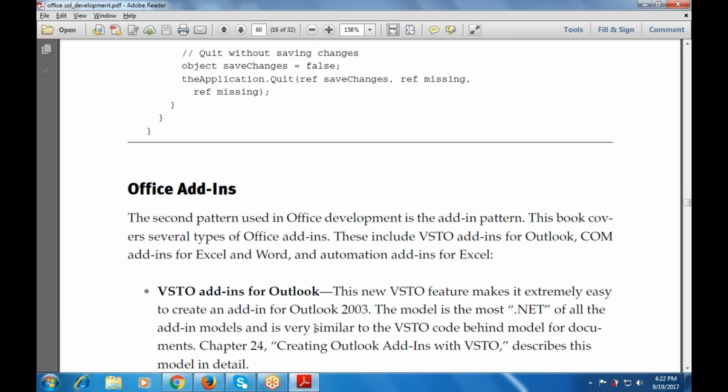Next is Office add-ins. That is the second development in the Office add-in patterns. And this also covers several types of Office add-ins. That includes VSTO add-ins for Outlook, COM add-ins for Excel interop, and automation add-ins for Excel.